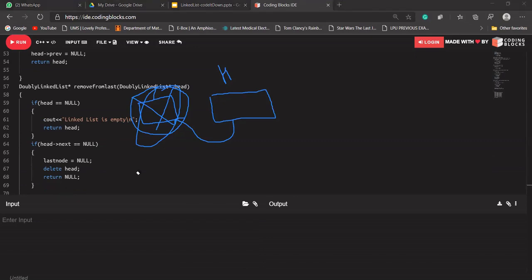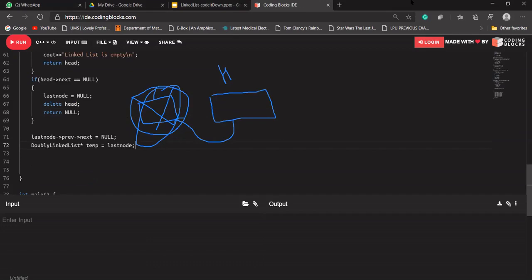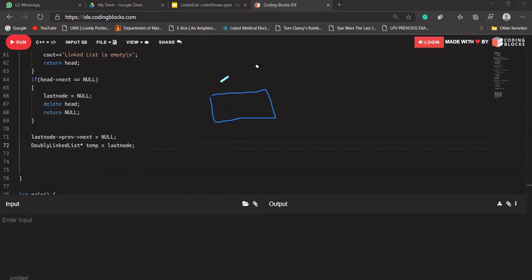Let me erase this first. Okay. So here I'm saying that, let's say one node is here and our last node is pointing to this node. Let's say our last node is pointing to this node. So I'm saying it's previous next, last node's previous next.